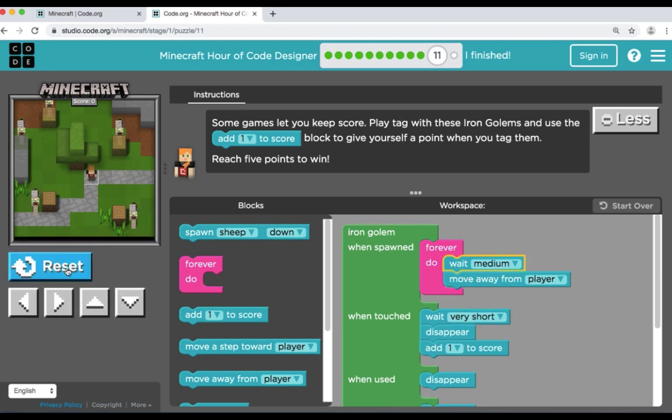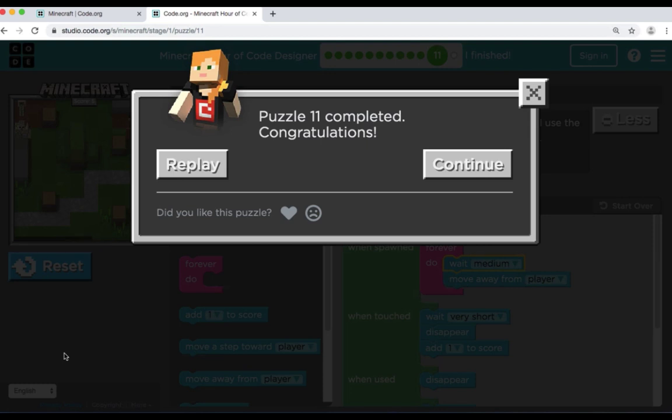Let's click run. We can see the golems are moving away from us, but as we get closer, when Alex is able to touch one of the golems, we see we scored 3 points. 1 for every time she touched a golem, and the golem fell down. Now we're going after a second one, and she's able to attack it, and the golem disappears. Great job. Let's move on to the last puzzle.